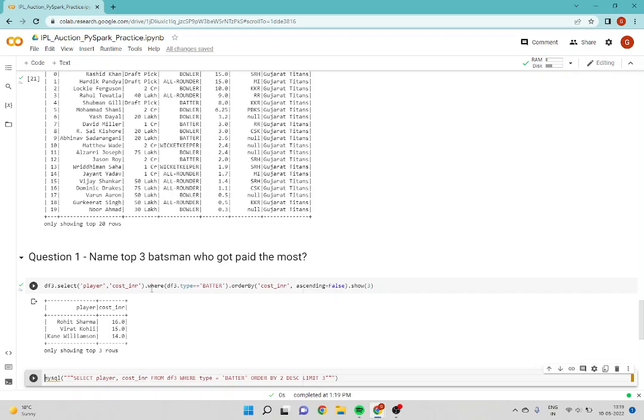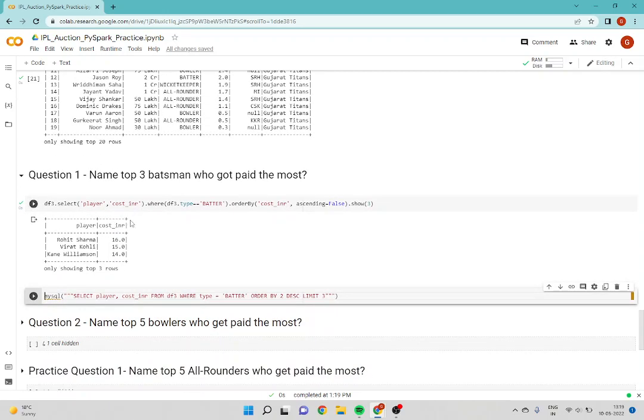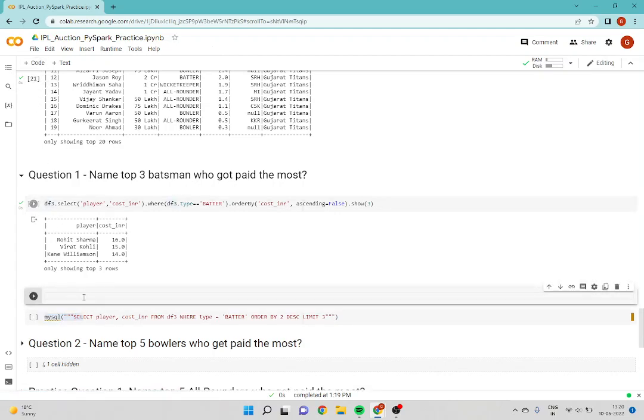Okay, perfect. So we're able to answer our first question, which is the top three batsmen who get paid the most. So it's Rohit Sharma, Virat Kohli, and Kane Williamson. And to get to this one, the reason why I didn't remove the MySQL here from the previous exercise is because you can also use SQL statements inside Spark.